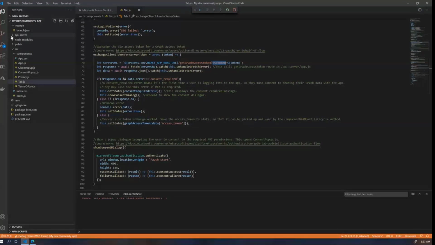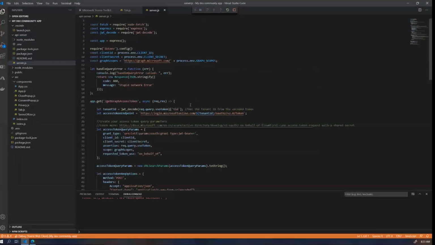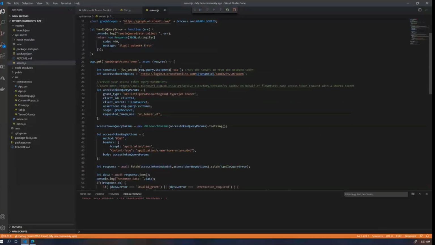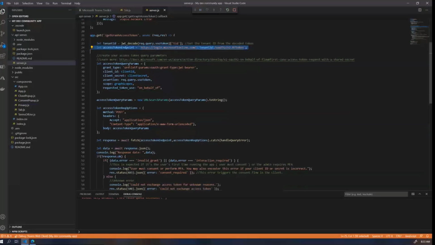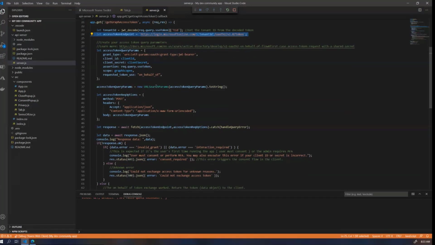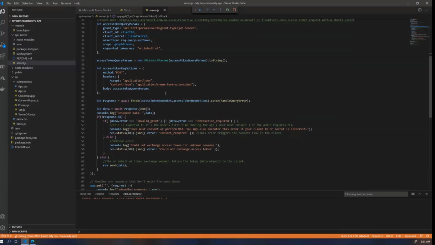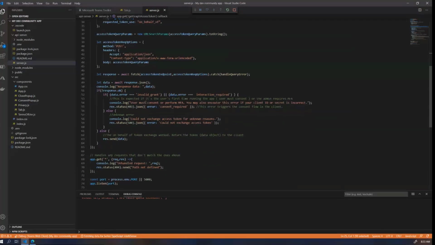Let's look into what happens. I'm going to open up the server code, server.js, and we're getting the tenant ID from the SSO token that the front end passed to the back end. And this is the access token endpoint to retrieve your graph access token. And I'm going to skip over this part here. This is just the details of querying graph. But what's interesting is here.